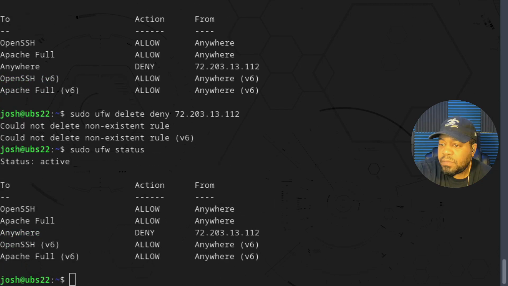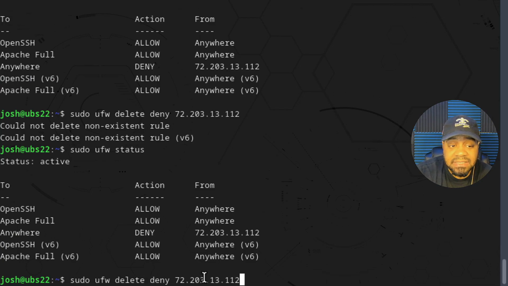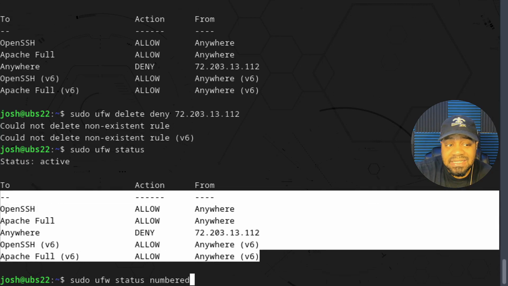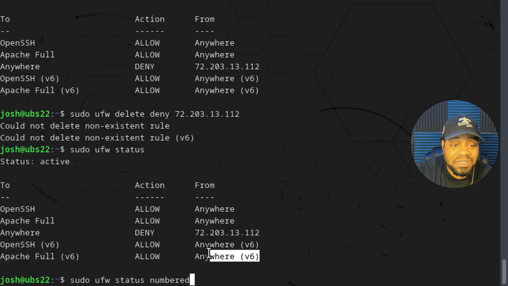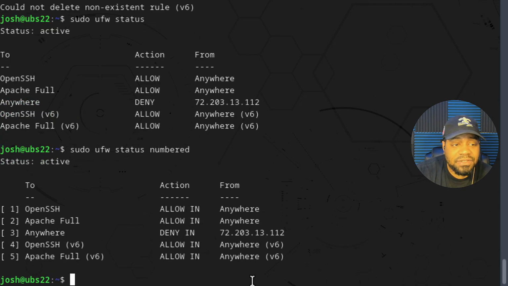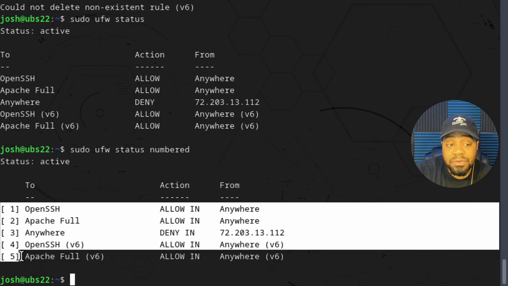That's weird. And sometimes I run into this issue, and one way I get around it is by running the status, but I run it using the numbered option. And so numbered, when you type numbered at the end of it, it'll number each one of the rules that you have set. And this is an easy way to delete stuff as well. So I'm glad this popped up so I can show you guys that. So let's go down and press enter, and as you can see, it puts another column in here, but it's a number in front of it.